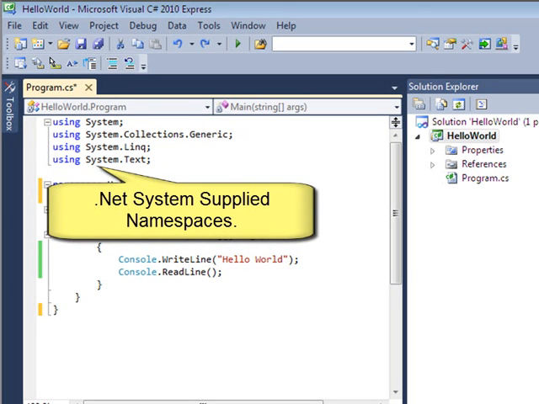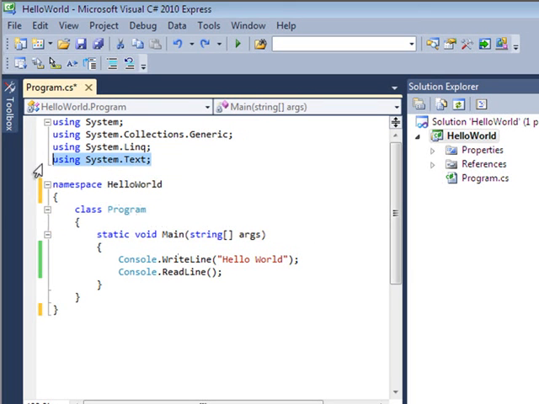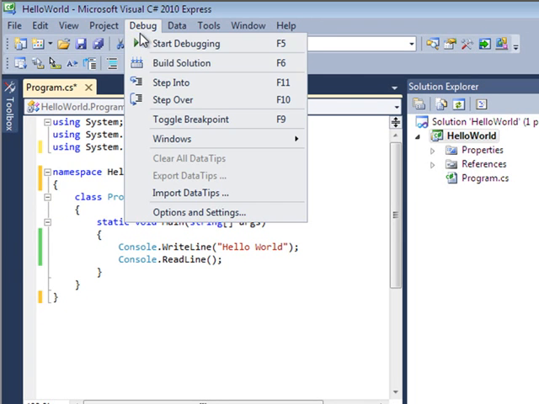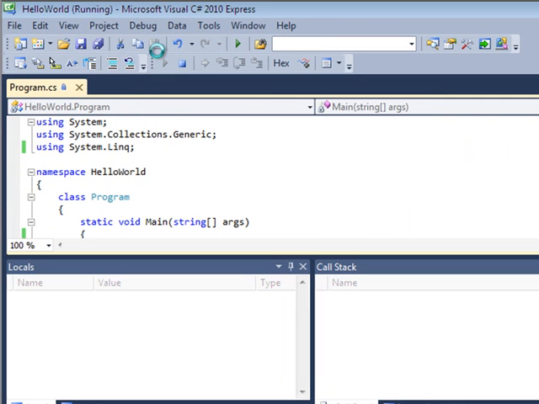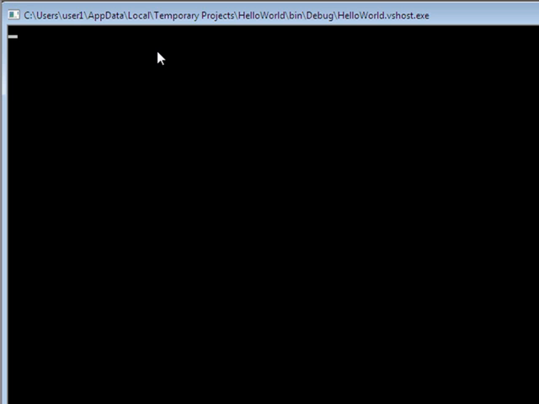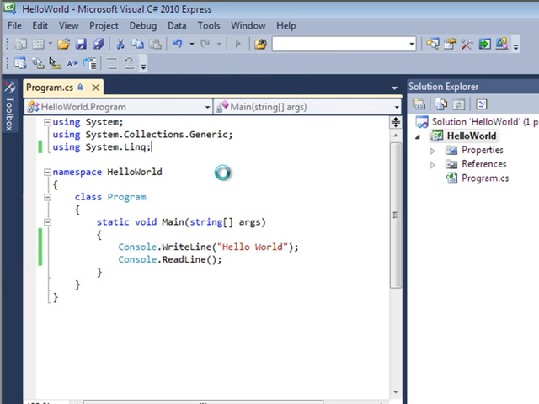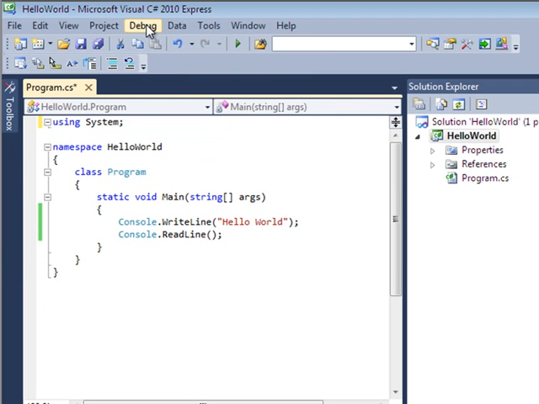Now, what about all of these namespaces up here? Well, let's look at those. What happens if I delete this one? Do I need that? I'm going to try to run it. Hey, it ran just fine. Those using statements are actually something you don't need, but boy is it going to save you a lot of work. Let me give you an example. Let me delete all of them except for system. Everything's going to run just fine.